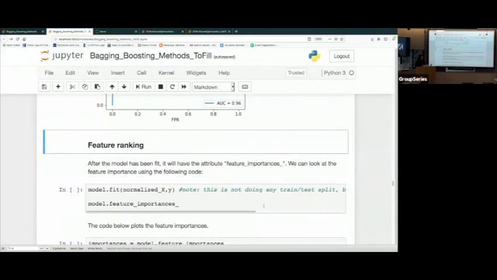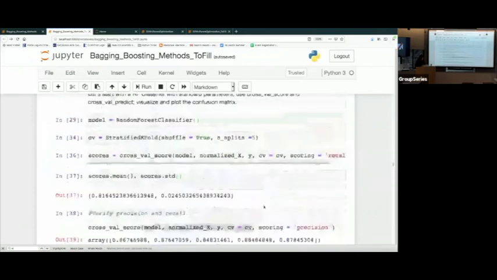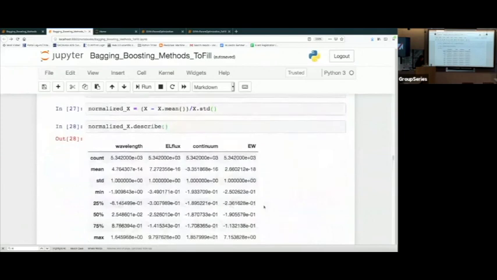So in this case, which features do we have? We have equivalent width, emission line flux, continuum, and wavelength. What ranking do we expect? With the caveats. This is the case in which the caveats really apply, because only 2 out of 3 of these are independent. But what would you expect?